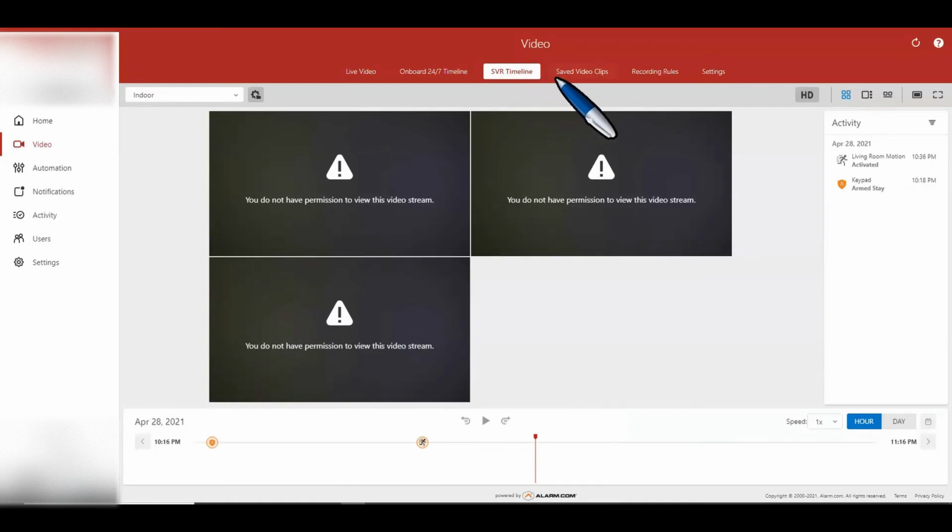So the next thing that is standard across, so these 2 are optional depending on what your service package is like. Now I'm on the interactive gold, so that's like the highest platform package that alarm.com offers. So if you're on any package below that, you will have live video. If you decided to get an SVR so you can record on site as well, you'll have an SVR timeline. But if you didn't get an SVR, then you will most likely have the saved video clips.